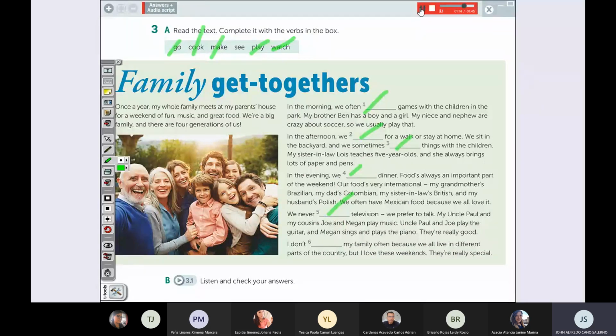We never watch television. We prefer to talk. My Uncle Paul and my cousins Joe and Megan play music. Uncle Paul and Joe play the guitar, and Megan sings and plays the piano. They're really good. I don't see my family often because we all live in different parts of the country. But I love these weekends. They're really special.